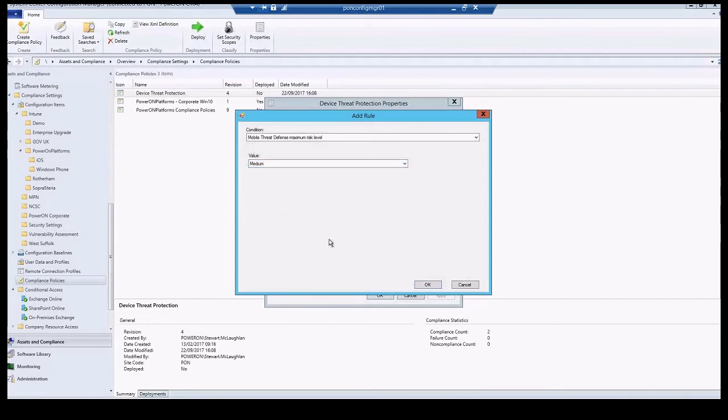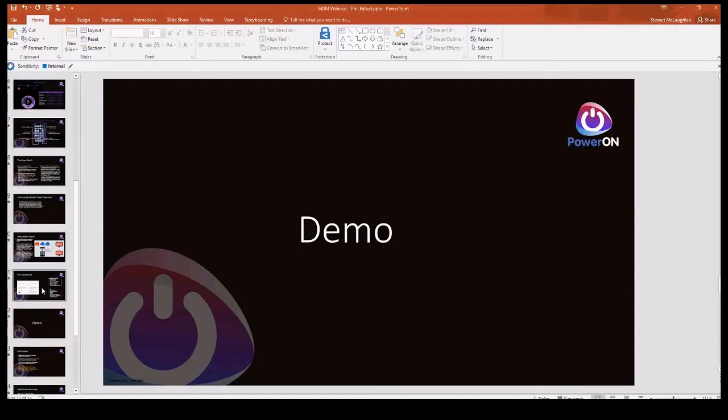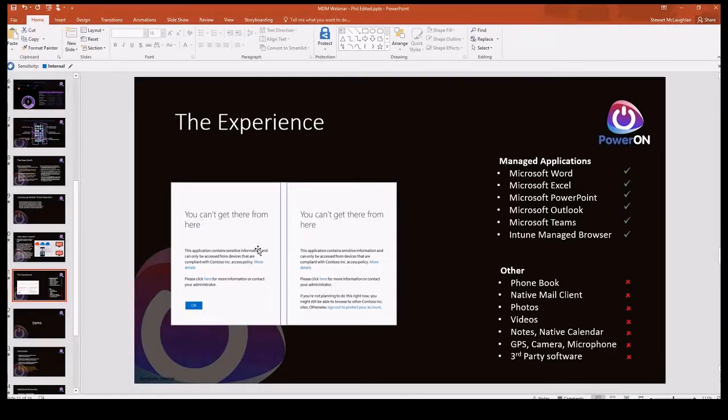That's not to say, and I think this is the point I'm trying to get across, that you've got a threat on your device, so you can't access Word, but that sensitive information does not just exist in those applications. So what that ends up looking like is the user experience: the user receives a message to basically say that the application contains sensitive information and you are not compliant currently. It's up to the end user to remove that threat, which is when they get given back access to the various managed applications.